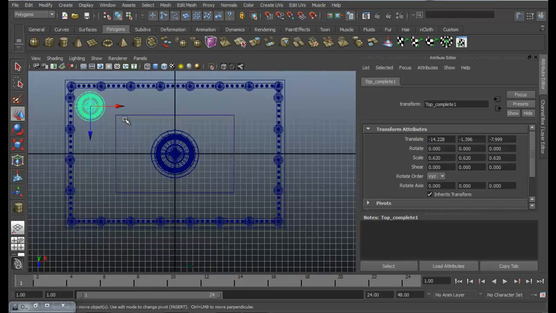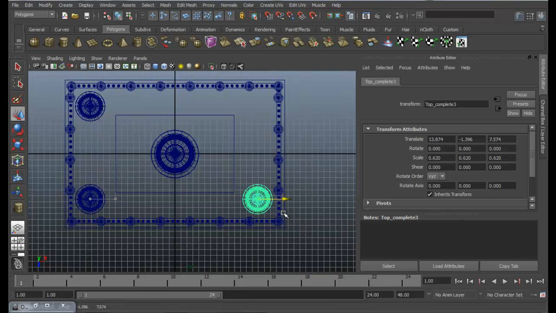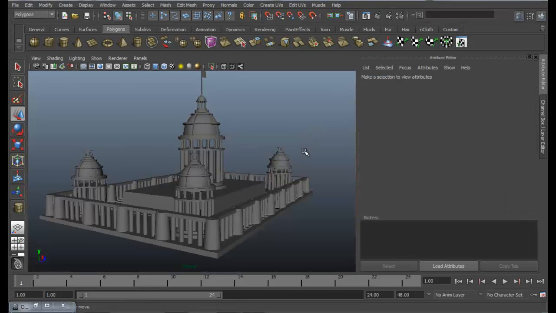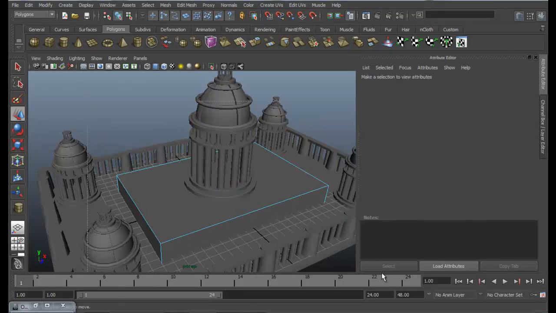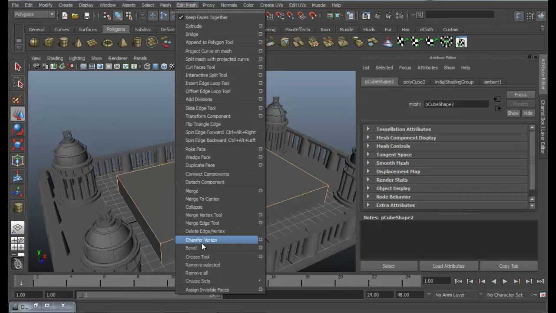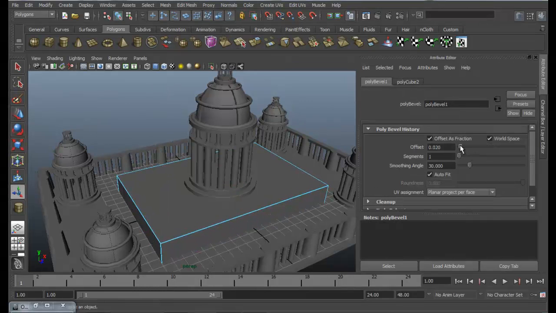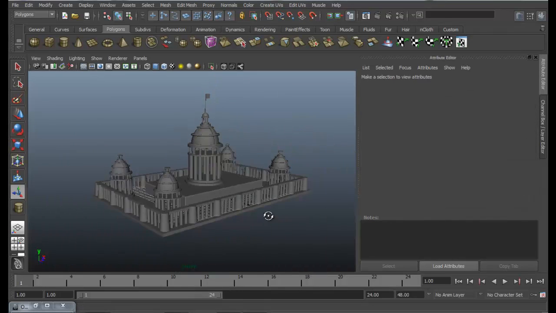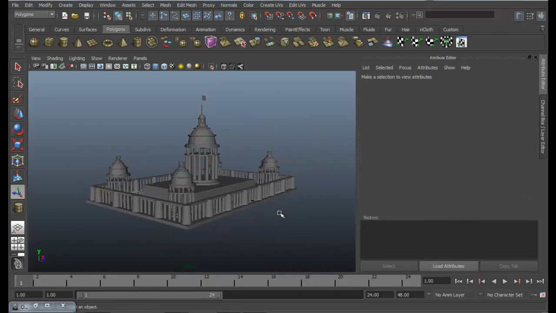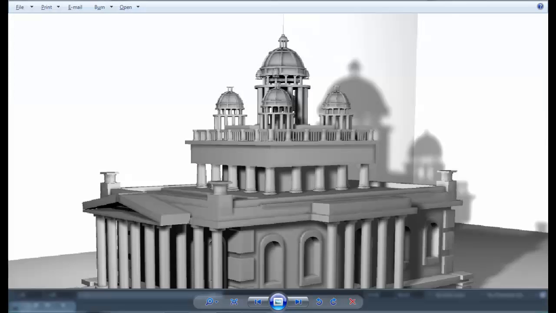Okay, now just duplicate this and put it in the four corners. One more time, and for the last time, Control D. Okay, that looks good. Okay, we can just bevel these edges, edit mesh, bevel down to 0.1, select mode. Okay, we are done with the topmost parts.